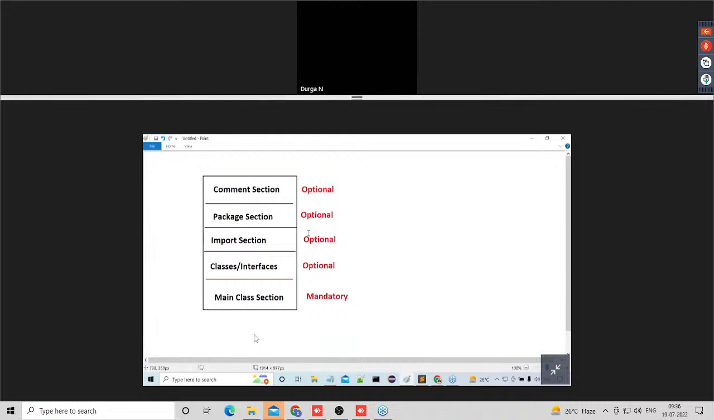Main method is required for our program. So main class is also required for our program. So which section is mandatory? Main class section is mandatory. All the remaining sections are optional.